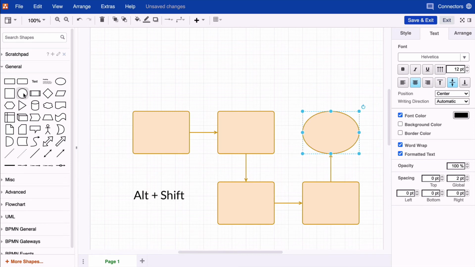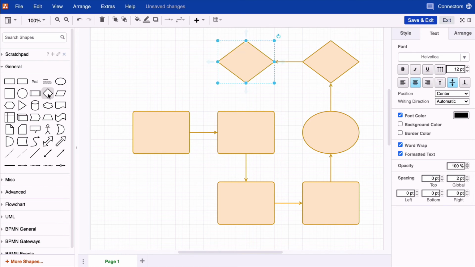Hold Alt-Shift again, select yet another shape to change to and release Alt. You have a different shape now. Repeat these keyboard shortcuts to add new shape forms as you need, and now you've completed an advanced function.